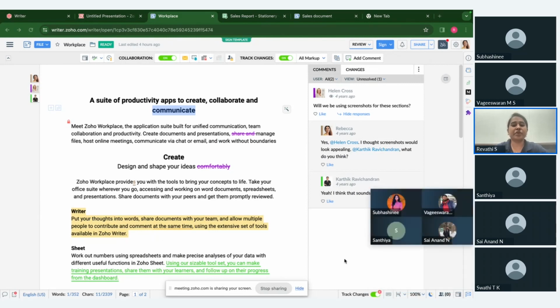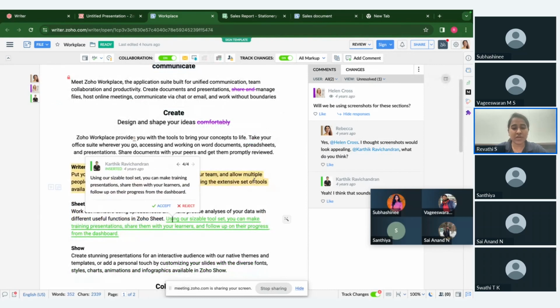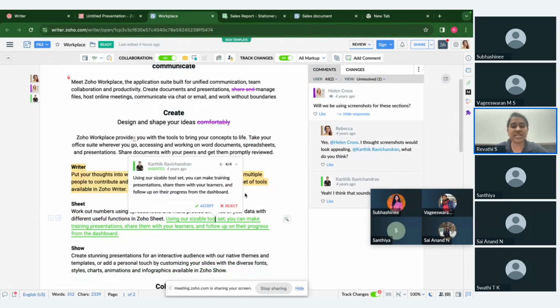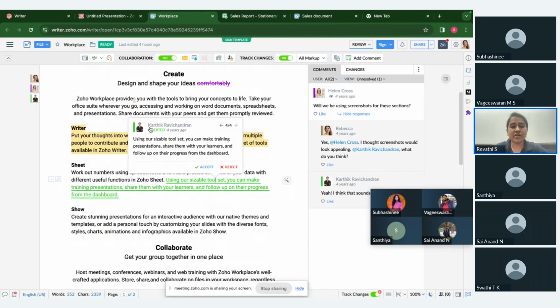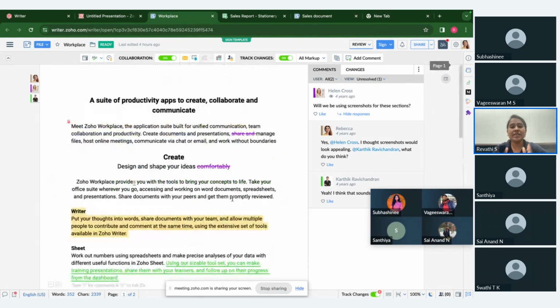Sometimes somebody can make some changes. For example, here, if you click on this particular thing, you can see what changes were made. Here Karthik has added some points to my document. You can click on track changes to keep track of whatever updates are happening in your document, so that all the activities related to this document stay within this document, and all of these are documented directly.